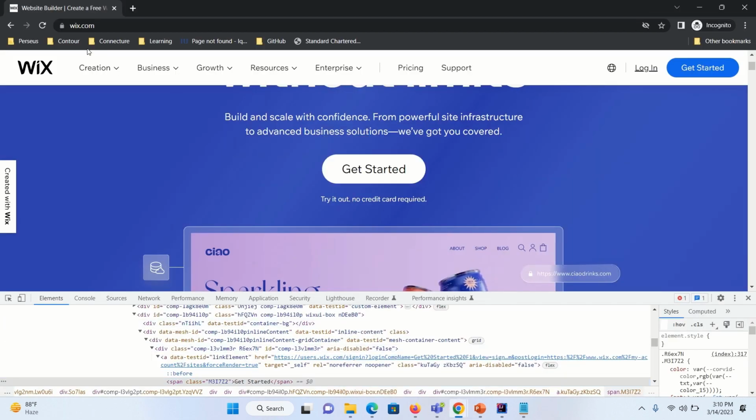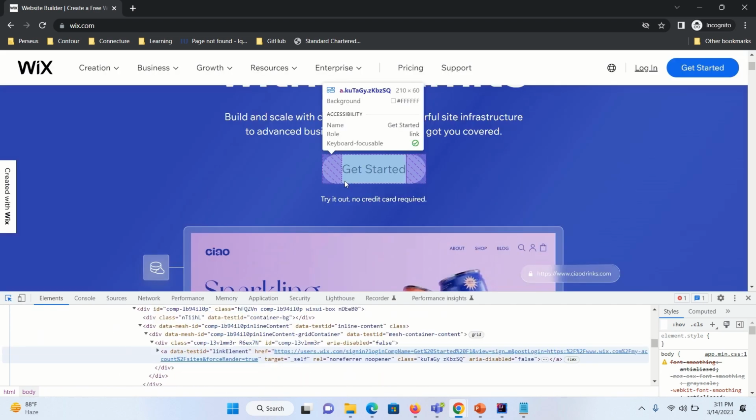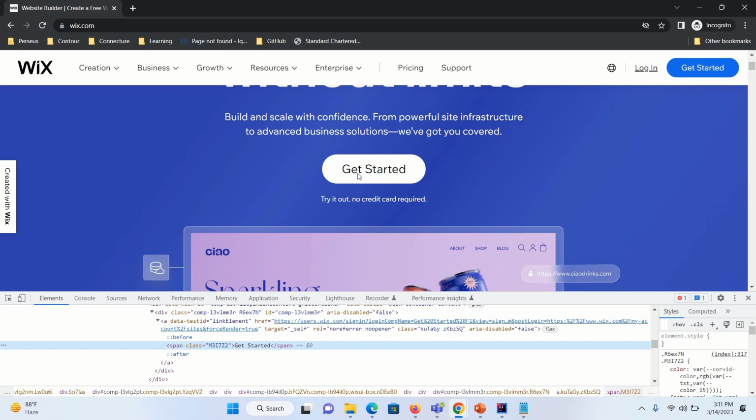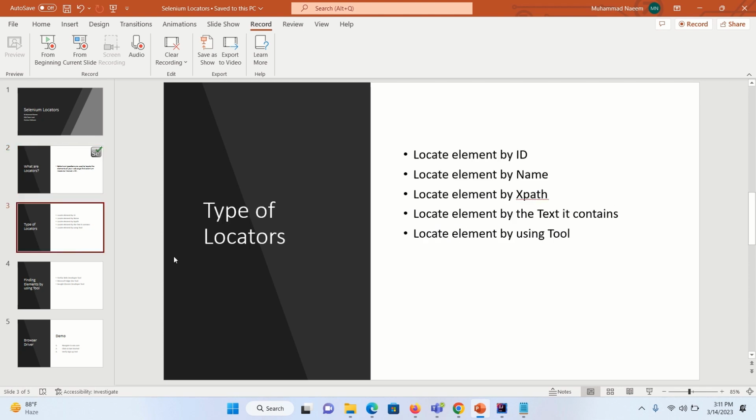So currently I am on the wix.com website, and there is a Chrome developer tool, and it appears with F12. I have pressed F12, it disappears, and then I have pressed F12 again, and it started appearing again. So how can we locate? We can use this, and I have clicked on this get started button, and you can see that I am able to locate this get started button, right?